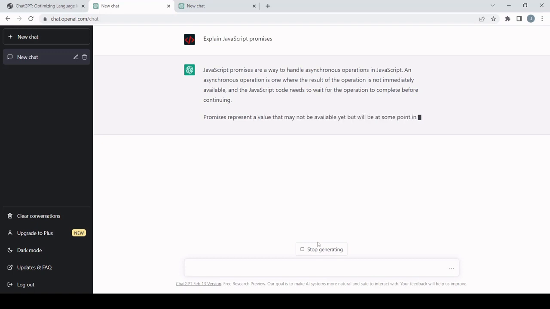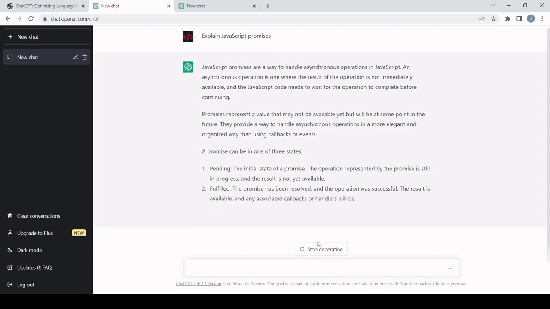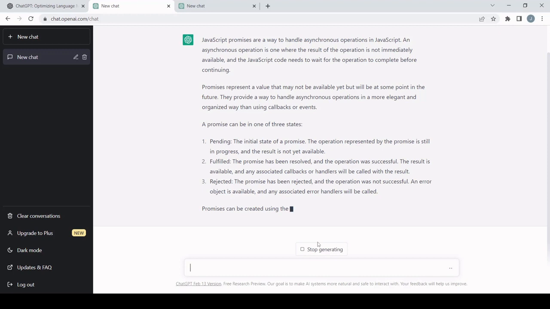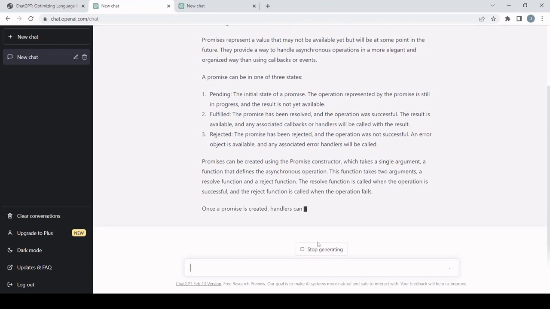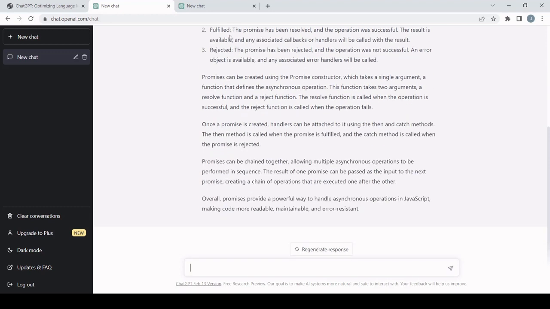So this is the first practical way that you might consider using ChatGPT in your workflow, is as a kind of explainer of concepts. So it's providing quite a detailed answer here, and it looks like quite a good one. It's going through the different statuses that a promise can have, starting with pending and then turning to fulfilled or rejected. Sometimes ChatGPT provides a code example.